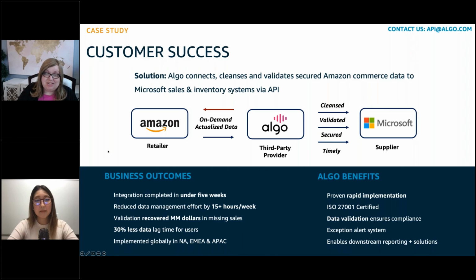And then some of the additional reasons why they decided to go with Algo, as I said, we have specialized experience with the Amazon API, but also globally we have experience, whether that's North America, Latin America, APAC, EMEA, all of those pieces. And then there were 2 other reasons. One was speed. They wanted to get it set up quickly. Even with Microsoft, we were able to set it all up within 5 weeks, which is really fast for them. That's one of Algo's superpowers, if you will, really quick integrations.